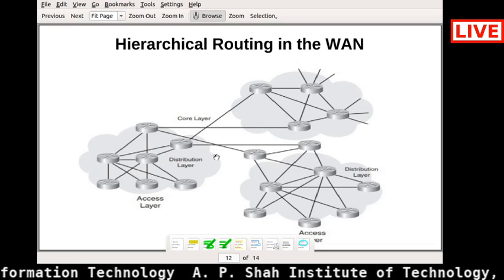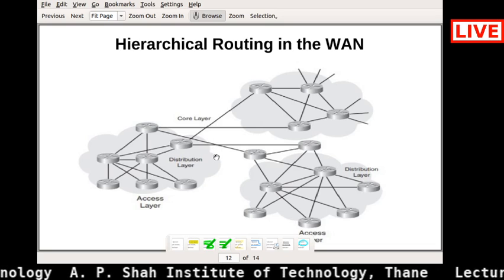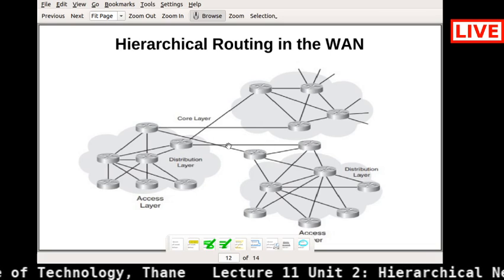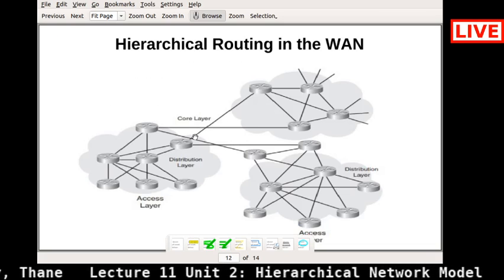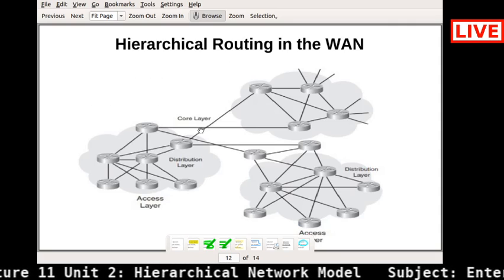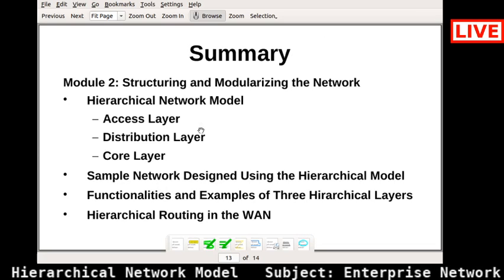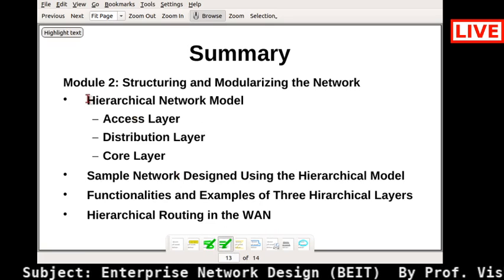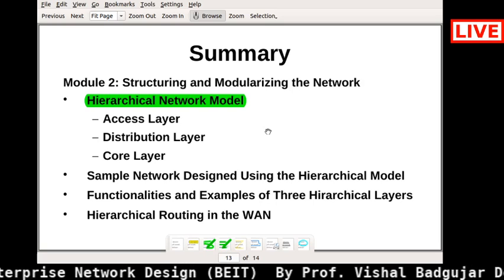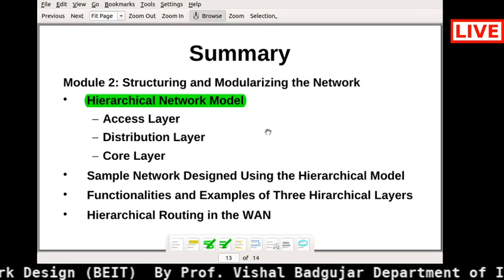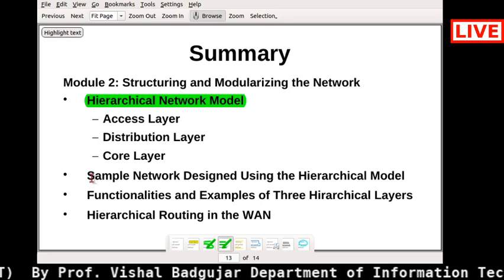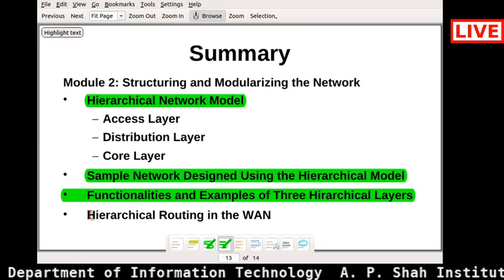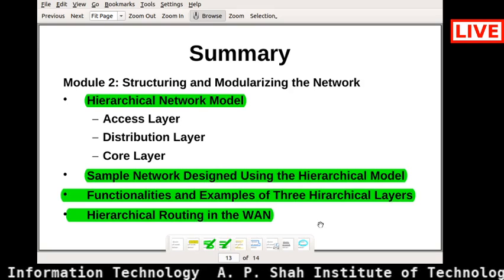So we have seen how hierarchical routing takes place in this WAN network. Keep in mind that in any kind of network, these hierarchical layers we have discussed today are very important. What we have covered today is the hierarchical network model. We have discussed the access layer, distribution layer, core layer, their functionality and examples. Then lastly we discussed hierarchical routing in the wide area network.